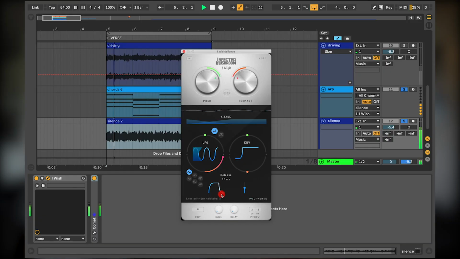With the arpeggiator on, the release time value on this amp envelope makes a big difference. So just take a listen to that real quick as I adjust this. So that sounds pretty cool.